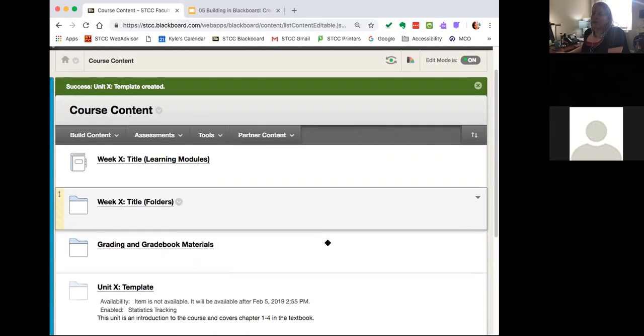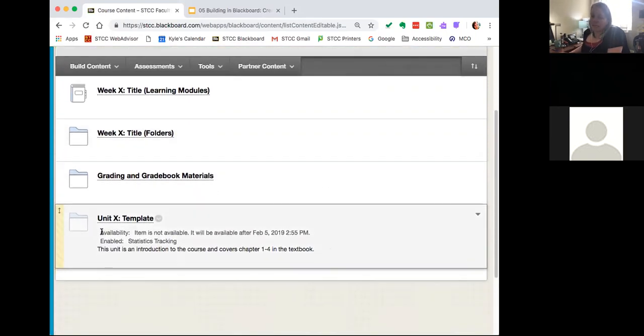So now I've created my template, and you'll see the availability language is going to tell me when it's going to be available. It's going to tell me that I enabled statistics tracking, and it's going to give me my little description. Now, if this is my template, I'm probably not going to put something about introductions and chapters in there. But in the future, when I want to change that, I can.